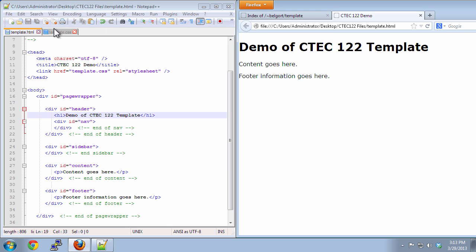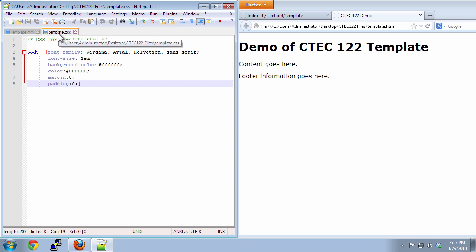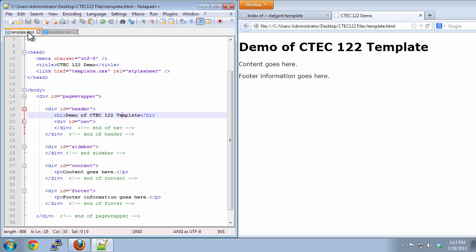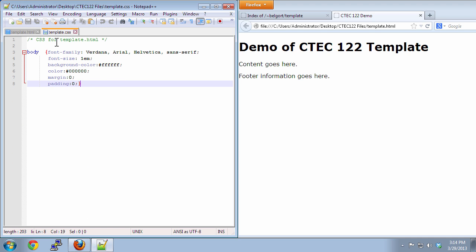Let's do something in the style sheet, something very simple. I'm just showing you right now how to make changes in both the template.html and the template.css. Now, I just want to let you know that template.html is most likely not going to be the name that you're going to give to your web pages. You'll be instructed on which names to give to your web pages throughout the course. Same thing with template.css.